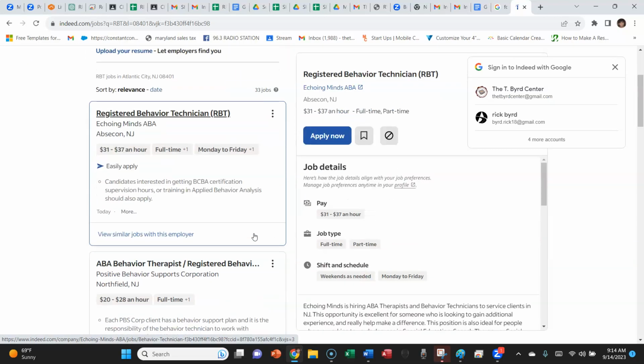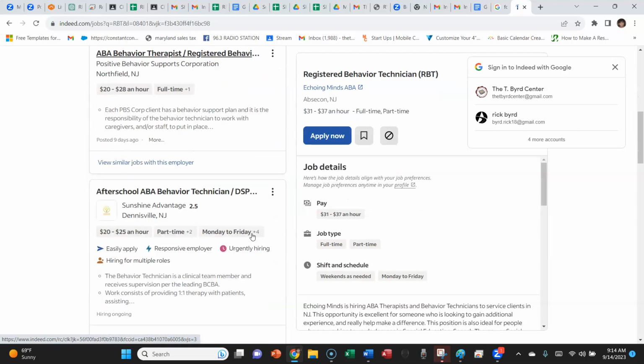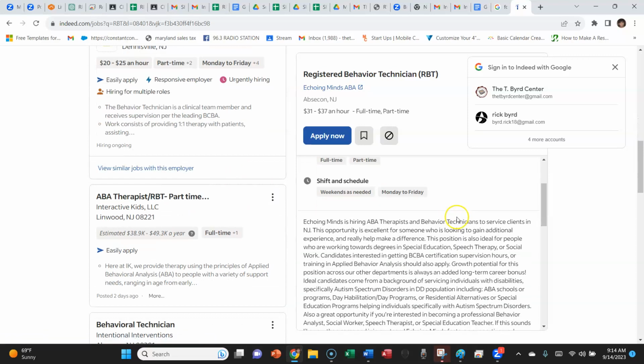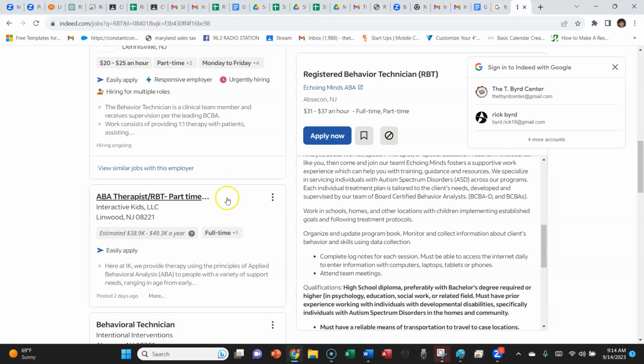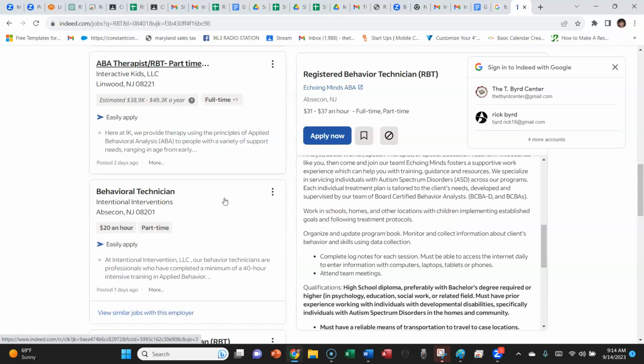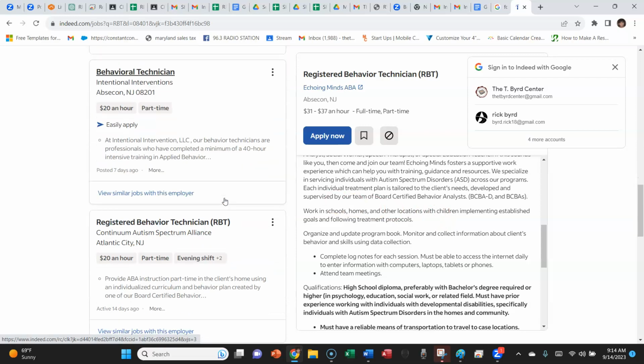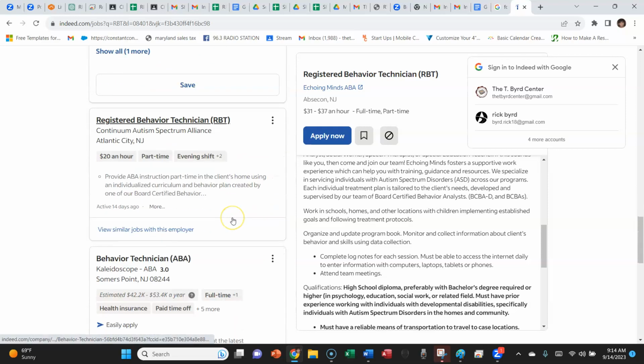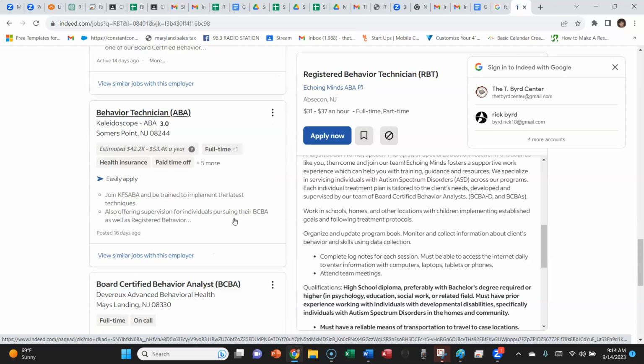And they're all local. Absecon, Northfield. Look at the salaries. Look at the job description. In the previous assignment, I told you to look at the job description for the jobs to see what's common amongst all of them. And Indeed is great because they give you a lot of detail. So click on the job that you may be interested in, and just make sure that you fit the criteria in terms of your training as well as your previous experience.